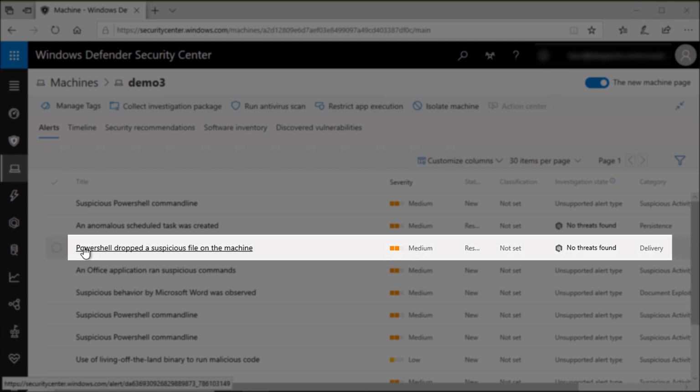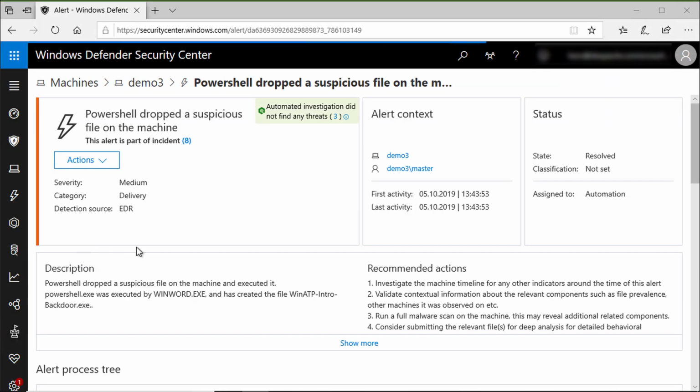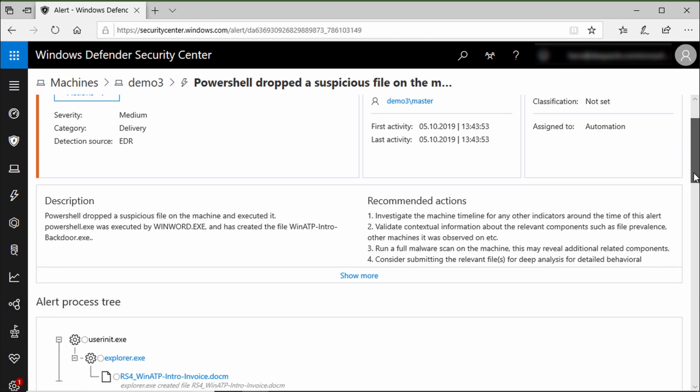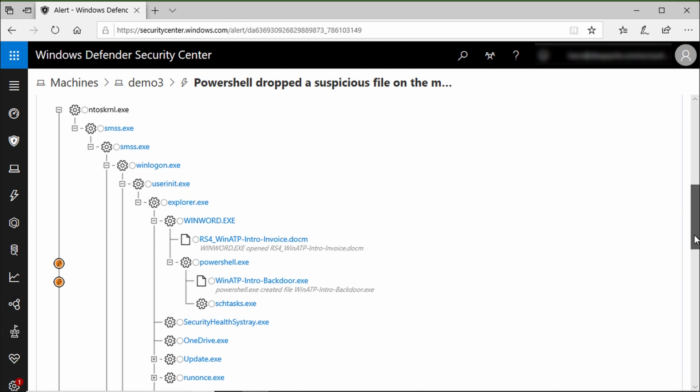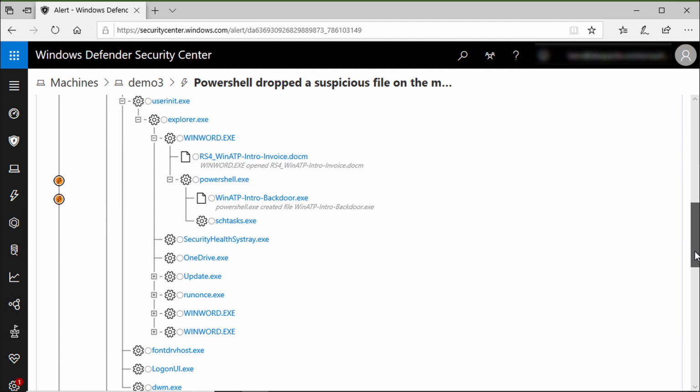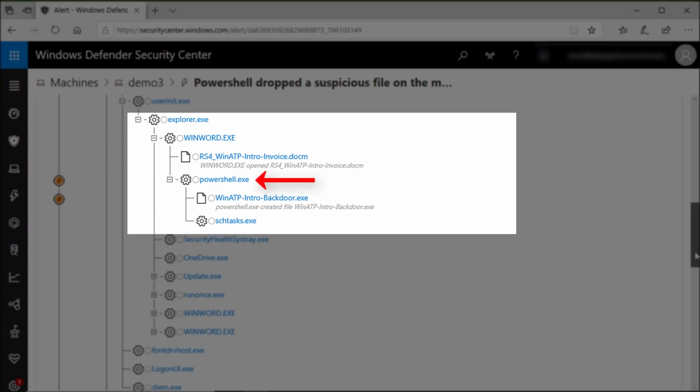The alert is, a PowerShell dropped a suspicious file on this machine. You can see the process tree. Here we have the Windows Explorer process and the Word document that triggers the PowerShell script. Now that script did 2 things, drops a backdoor and creates a schedule task as you can see here.